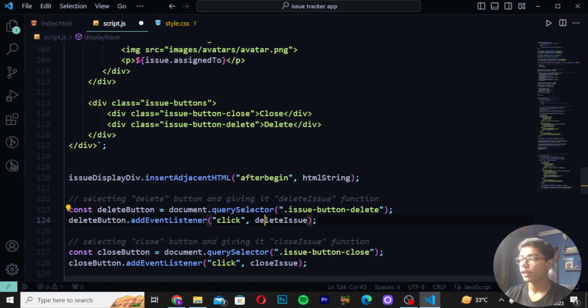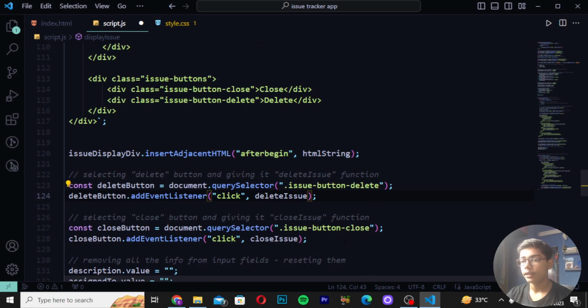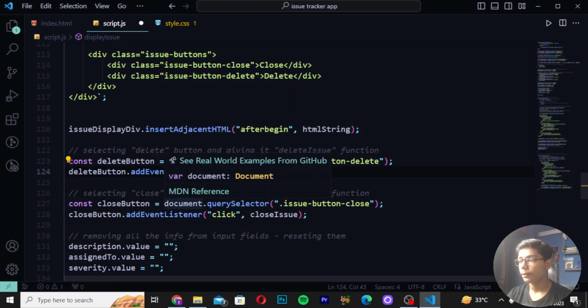So you can see we have written font delete button. And then we have written query selector and event listener, issue button delete. Okay, so it is fine. And then down it is issue button close. Okay, so it is also fine. And close button, event listener, close issue. Okay, so all these things are fine now.